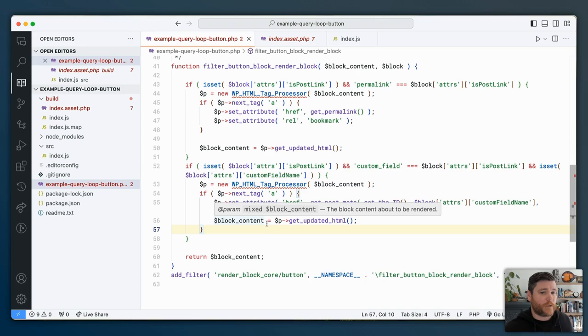So like I said, you could do whatever you want with the block content. You can destroy it. You can change it completely. You really have that freedom. And like I said, it only shows up on the front end of the site. So let's go back and make sure that this is actually working.